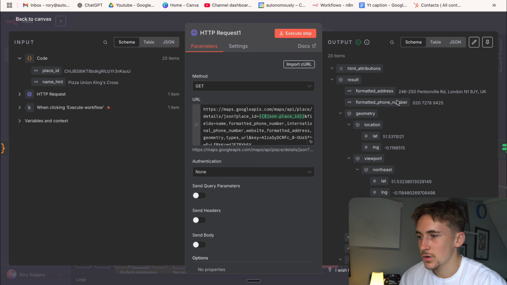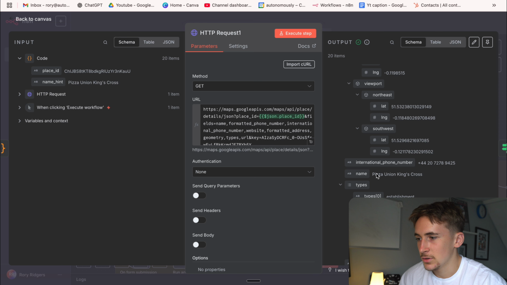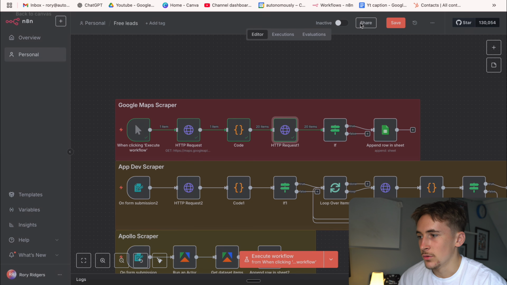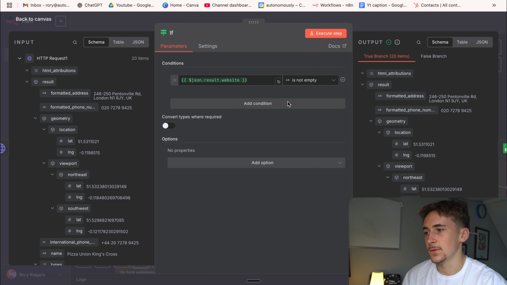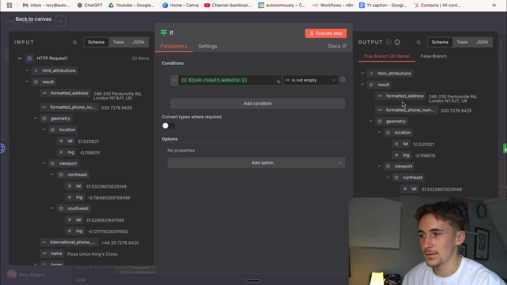If we hit execute step here, you can see now there's a lot more data. So we get the formatted address, the formatted phone number, as well as all of that other information, the international phone number as well, and then we also get their website URL, which is really, really cool. And then we just have a simple filter step here that basically filters through to make sure all of the websites are included in there. You can see for this case, all of the websites are there, so it didn't matter, but if there are any that didn't contain a website, probably not worth reaching out to.